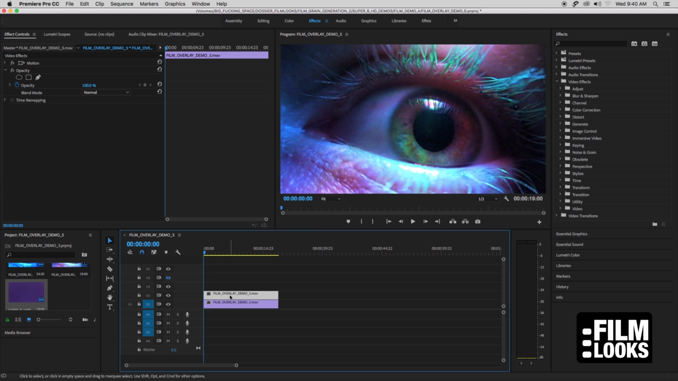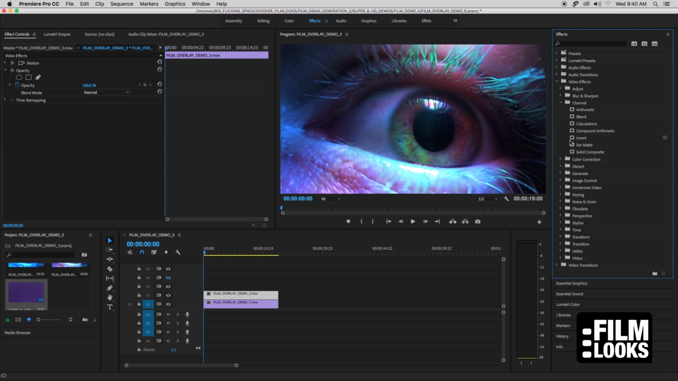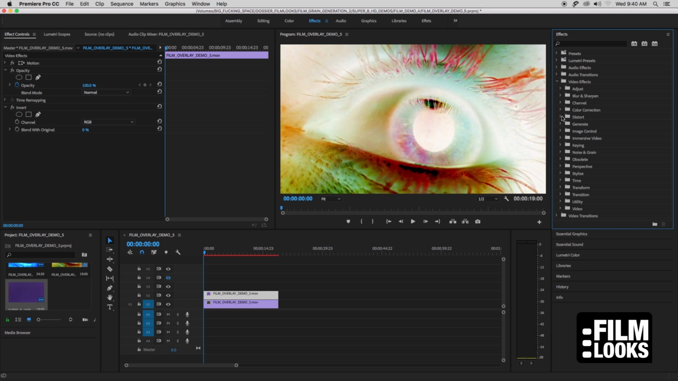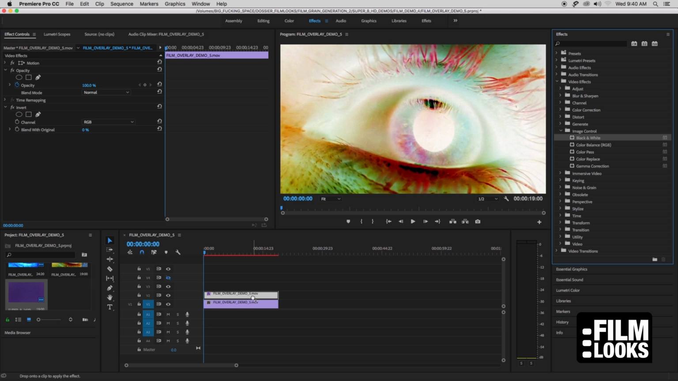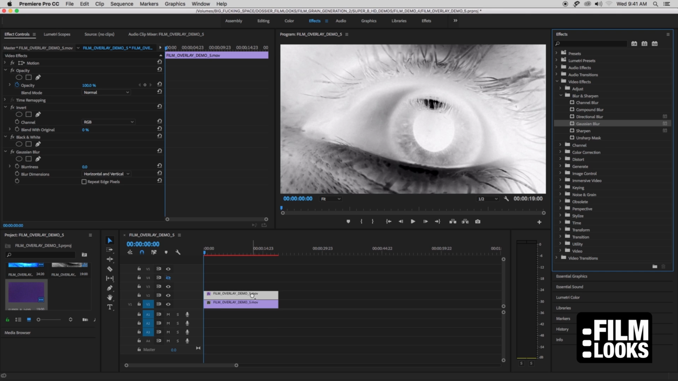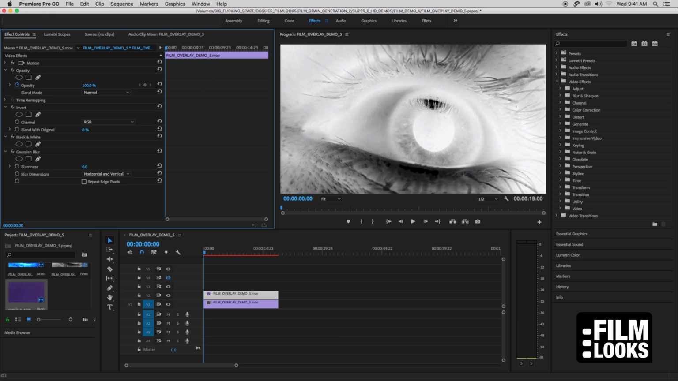For that top layer, we're first going to go to Channel, Invert. I'm going to drag the Invert effect here. After this, we're going to go to Image Control, and we're going to do some black and white here. Next step, we go to Blur and Sharpen, and we're going to add a Gaussian blur to that top layer. Now, in the effects settings here, the blurriness for the Gaussian blur is going to be 50%.